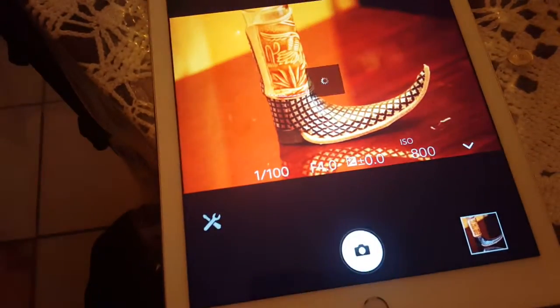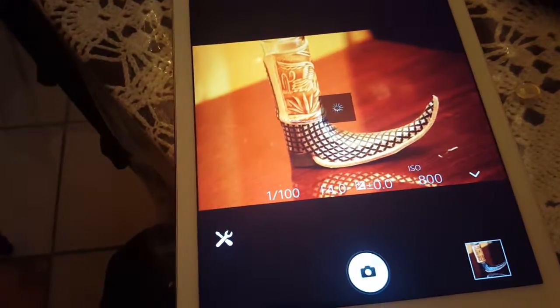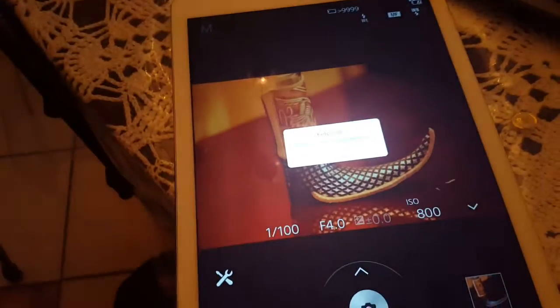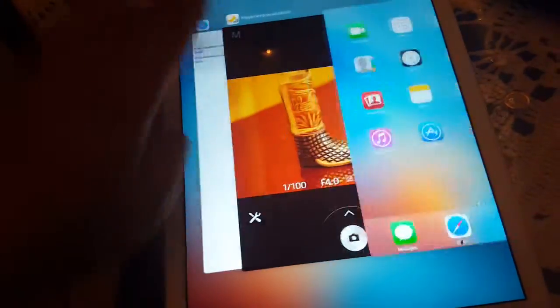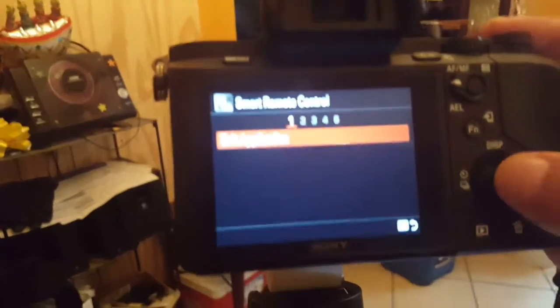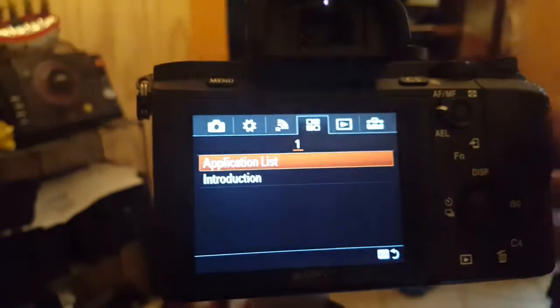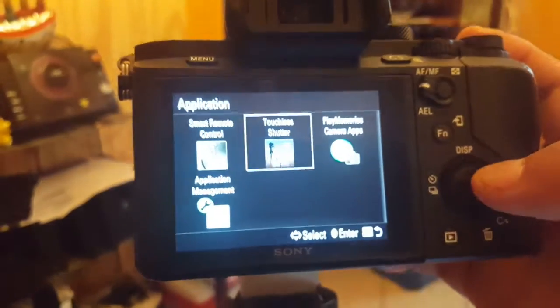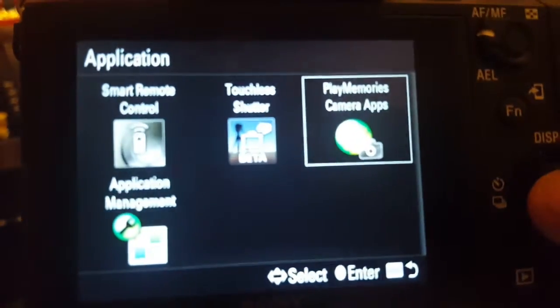If you want to set up your A7 camera to shoot like mine with the Play Memories app, what you're going to have to do is install a profile on your device, and on your camera, you're going to have to install the Play Memories app, which you can do by going to the application list in the menu and going to the Play Memories camera apps.